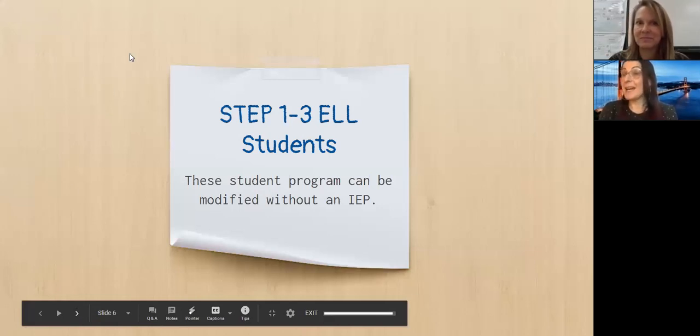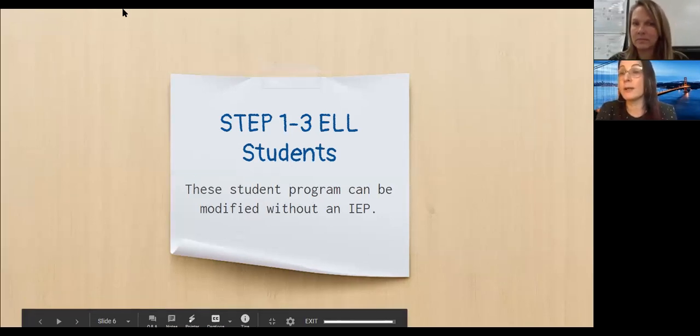So in steps, if our students fall between a step 1 and 3, these students, their program, they do not need an IEP, and you can modify their program. This question comes up all the time. On the assessment, and especially the initial assessment, it says right on there, if they fall between a step 1 and 3, feel free to modify their program. What does modification look like? We're going to get to that.